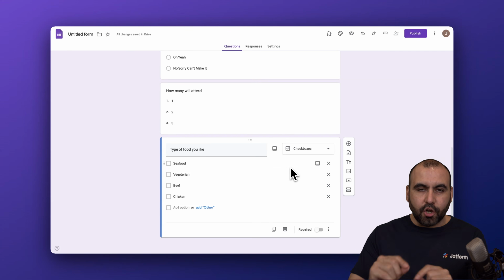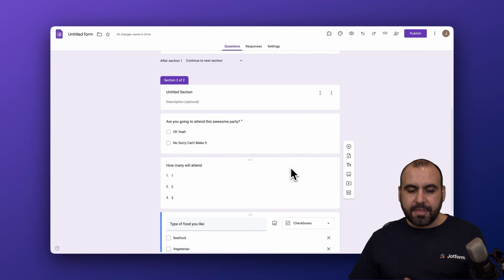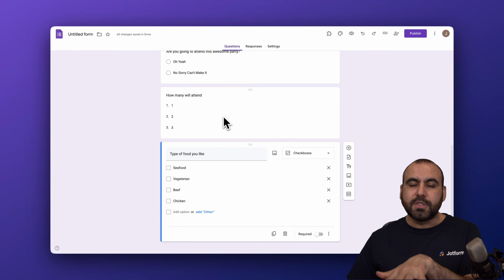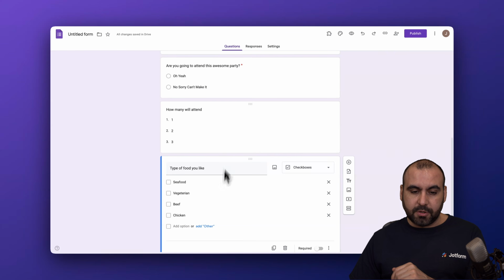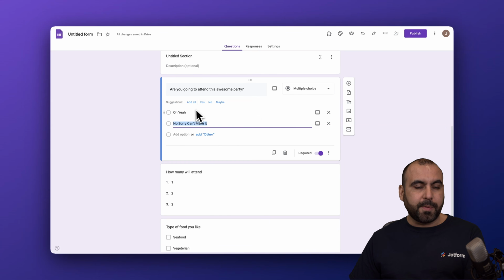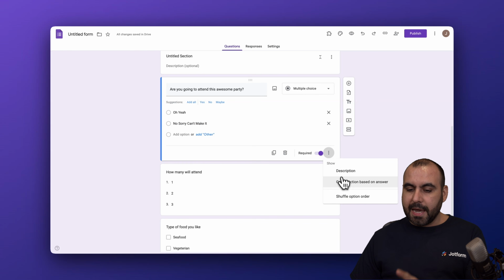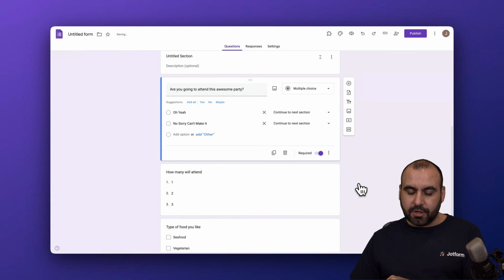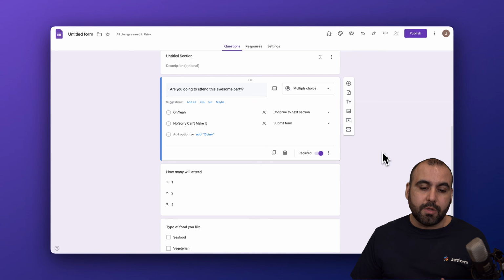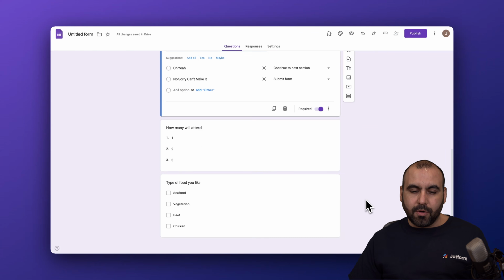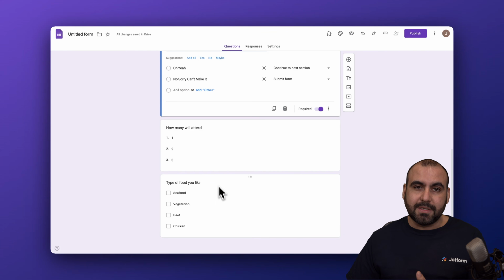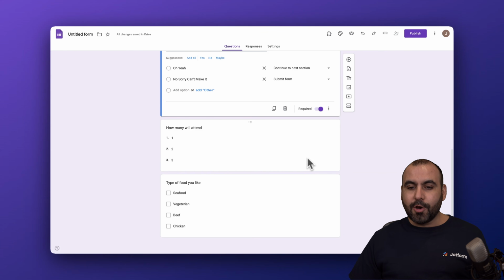I'm going to add a little conditional logic here. So in case they are not going to attend, I don't want them to respond to these next questions. But if they are going to attend, then I'm going to give them these options. Okay. So here we go. On this section where they can respond yes or no, I'm going to click on this option and I'm going to say go to section based on answer. So if it's sorry, I can't make it, I want to submit the form. So they don't have to continue to the rest of the form if they are not going to attend. And it's just an option that you can add here, which makes it practical and it avoids them responding questions you don't need in case they are not going to attend. Okay, so we're good to go.